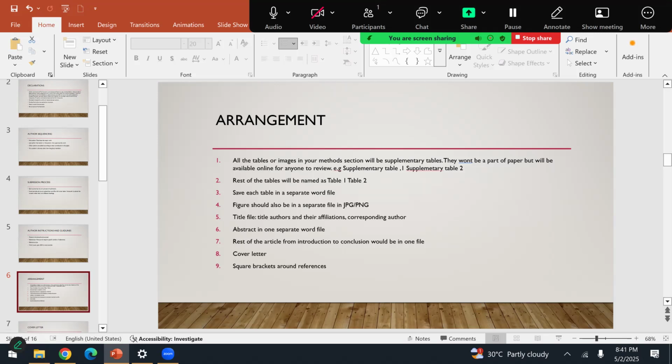And then you have a title file in which you have the title of the paper, whatever that title is. And then you would write the full names of the authors, their name that is in their degree or in their diploma, and their affiliation. So the affiliation of all of you is your medical school. If you're not working after med school, then it would be your medical school. And if you're currently working at a place, then that place would be your affiliation.